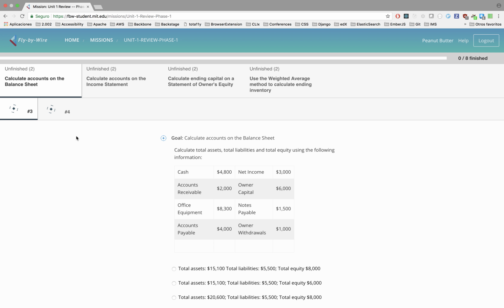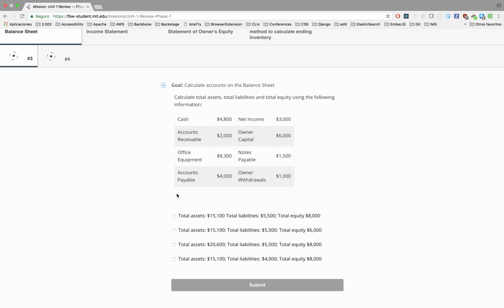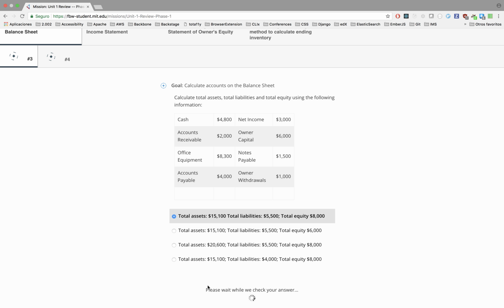You should do your best to answer the target questions and write down all of your work as you attempt the problems. For this question, calculate accounts on the balance sheet, I'm going to pick, let's see here, which one of these do I think is correct? Let's try this one, first one. Woo! So I've gotten that correct.